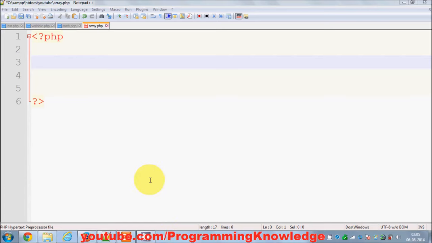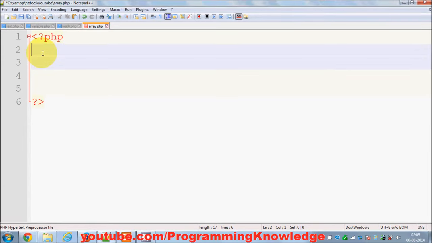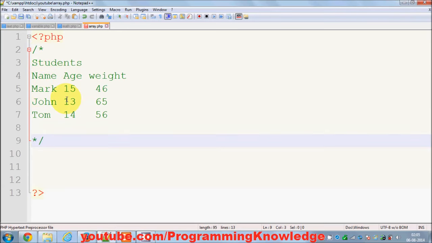In this video, I'm going to show you how to declare and use a multi-dimensional array in your PHP code. For example, you have a situation where you need to print out or make a list of students according to name, age and weight. How can you do it using a multi-dimensional array? So let's see how we can declare the array for this kind of multi-dimensional array.